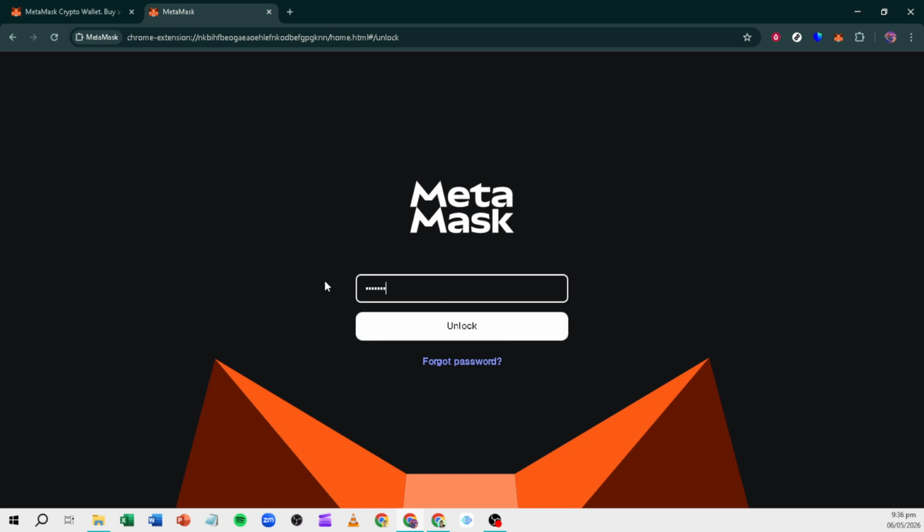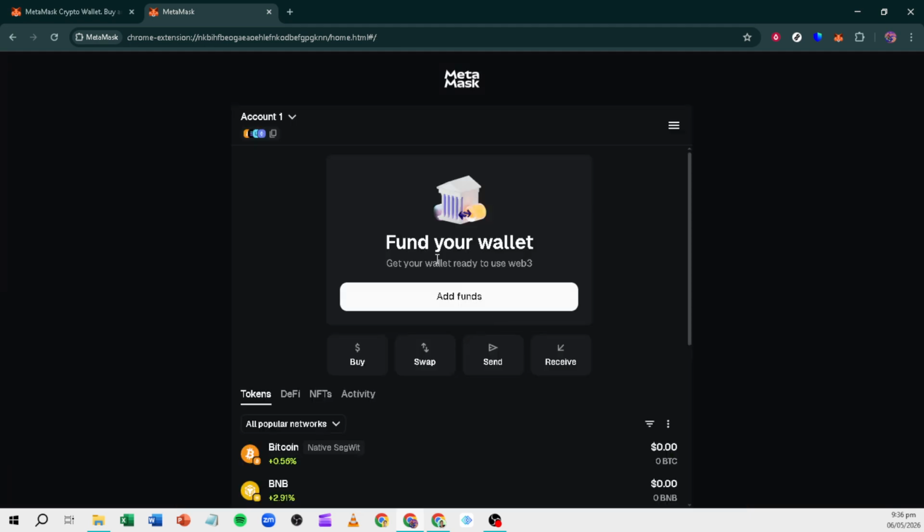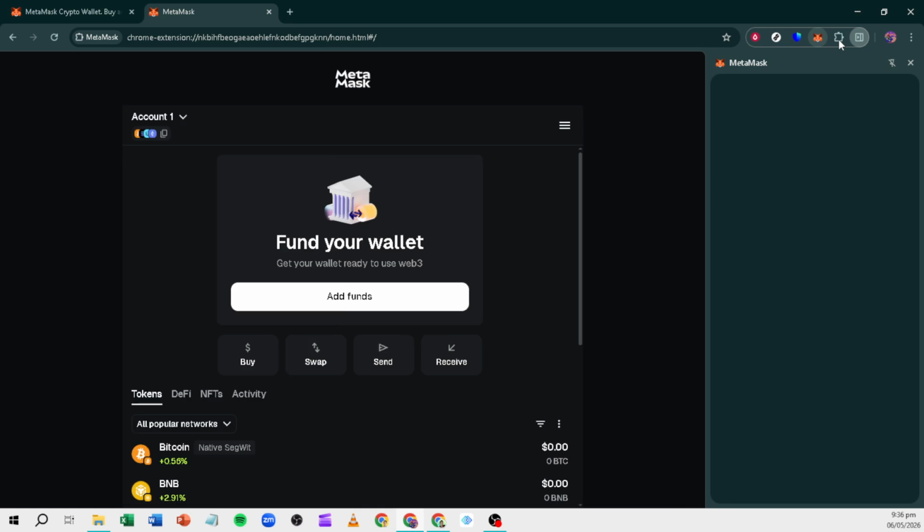MetaMask may ask you to confirm the words to ensure you save them correctly. Take your time here. With setup complete, your wallet is ready and your primary EVM address is created. This public address starts with 0x and appears at the top of the MetaMask interface. You can click it to copy. It's safe to share this public address. It's what others use to send you funds.